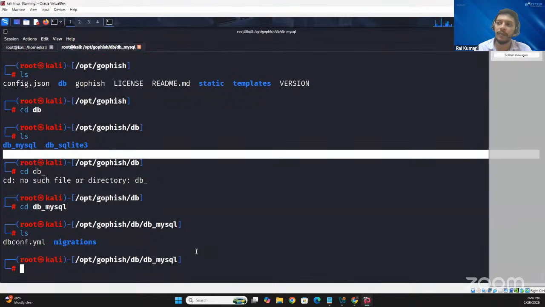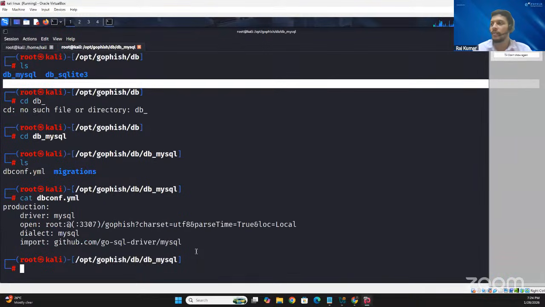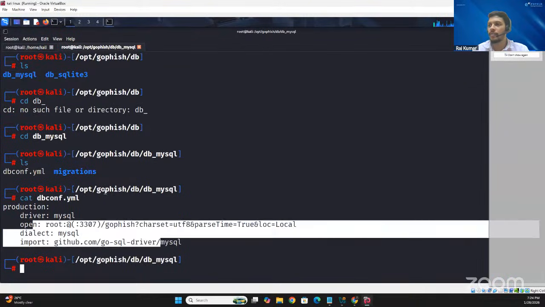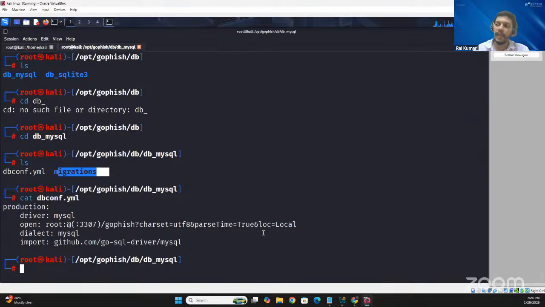See, there is a db configuration file, cat db.config. So you see that configuration of that MySQL, and you see there is a folder called migration. Actually, we'll see one by one.